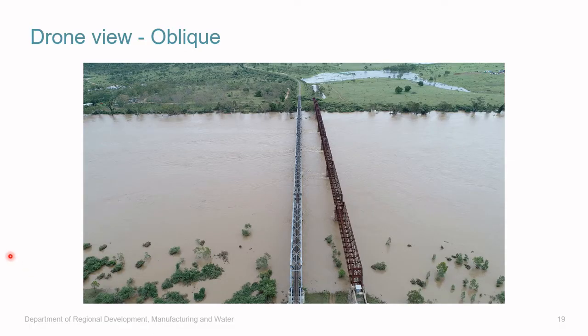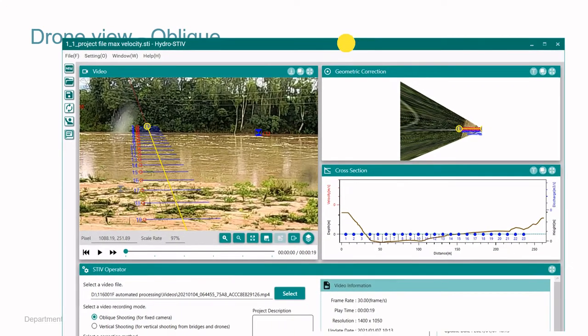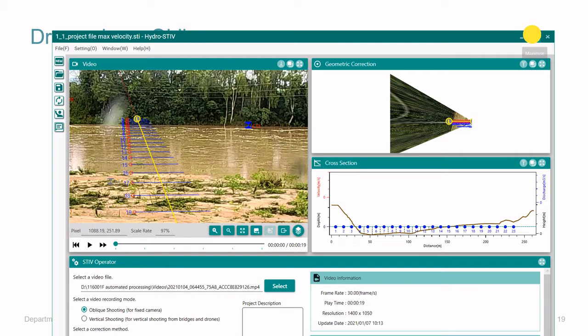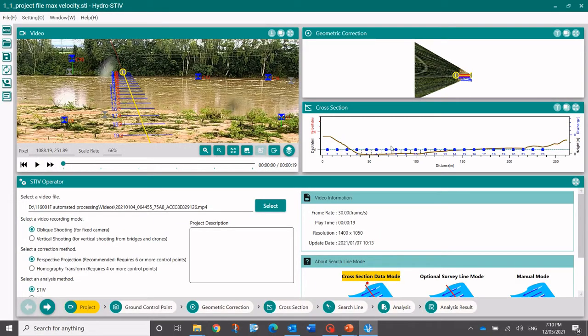Just move on to the software. So I'm just going to show you the software now. So this is the HydroSTIV software. This is our information regarding our video. So that's our video file there that we've loaded, the information regarding time frame, resolution, and number of frames per second. The software contains a number of different views.